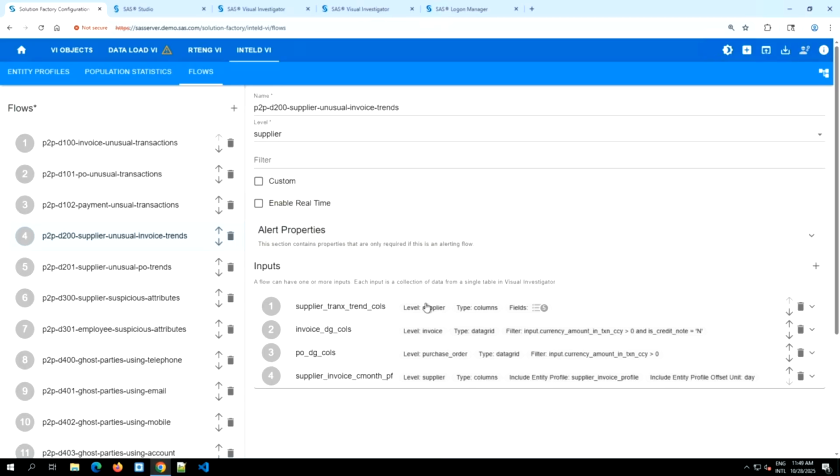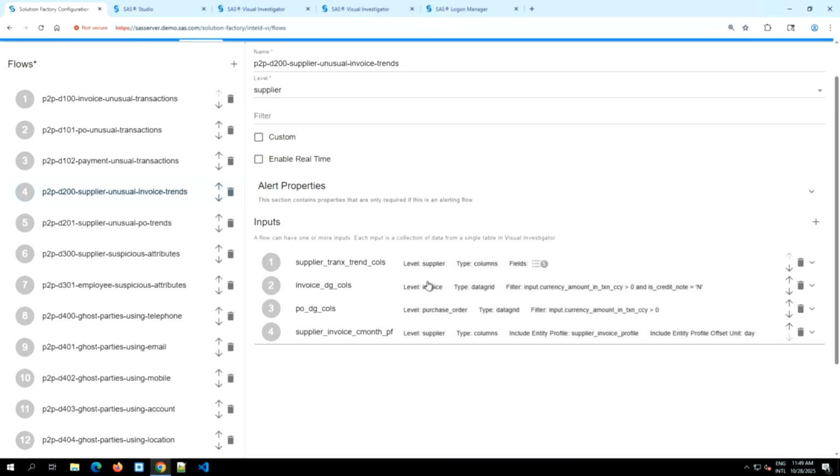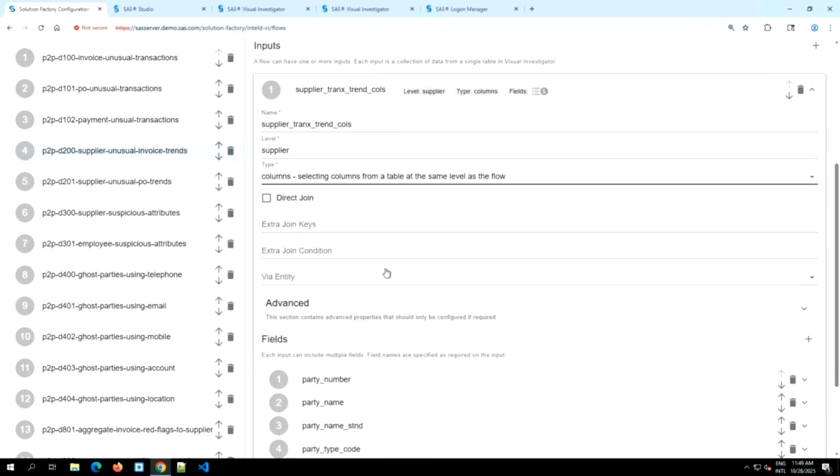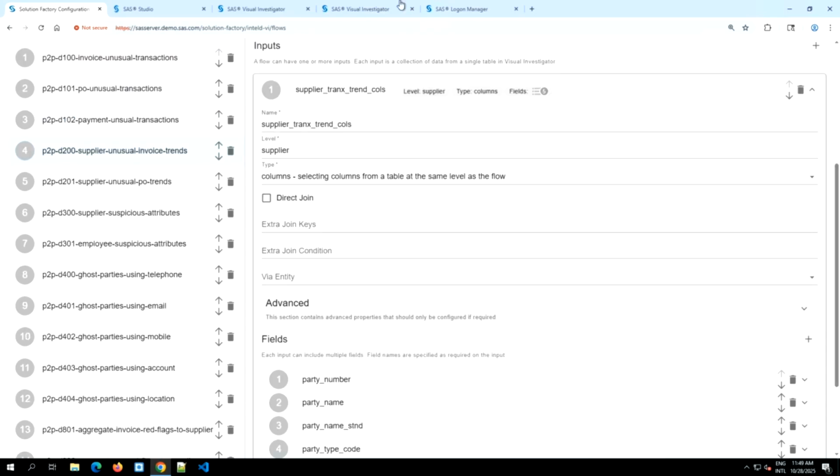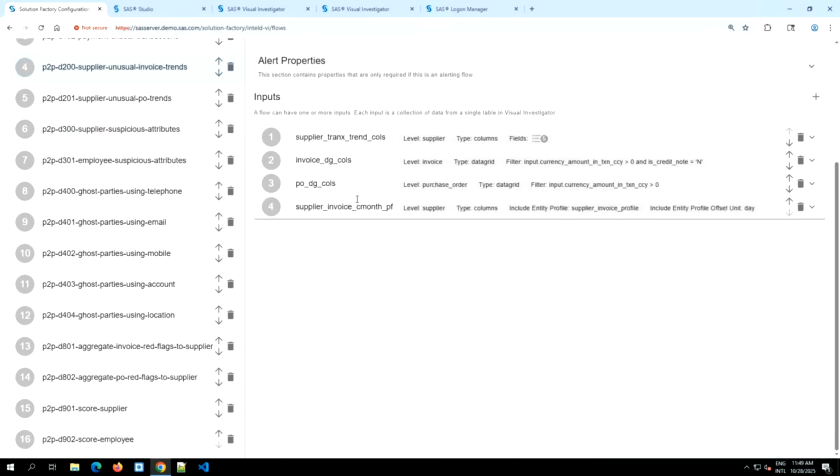What do we need when we want to author our rules on intelligent decisioning? We need lots of information around the supplier. Do we want to exclude certain types of suppliers because they have a certain party code? Do we want to exclude certain suppliers which have an inactive status code? Hence, we would select the list of columns that we think are necessary from the supplier table for our rule authoring. Now, remember, the flow that we are creating is identifying the unusual supplier behavior from an invoicing perspective.